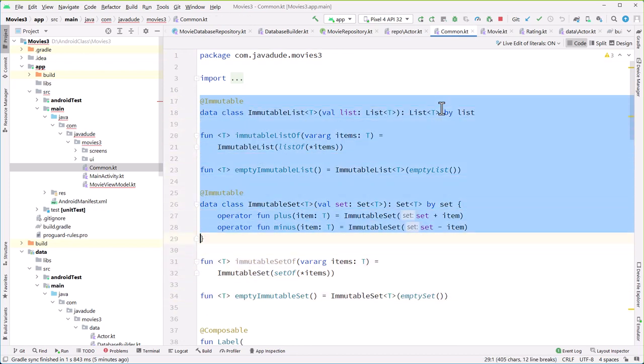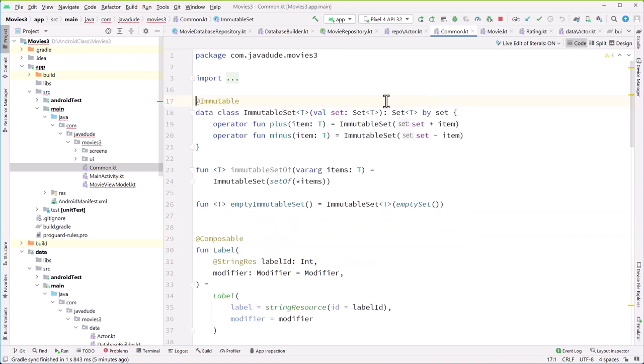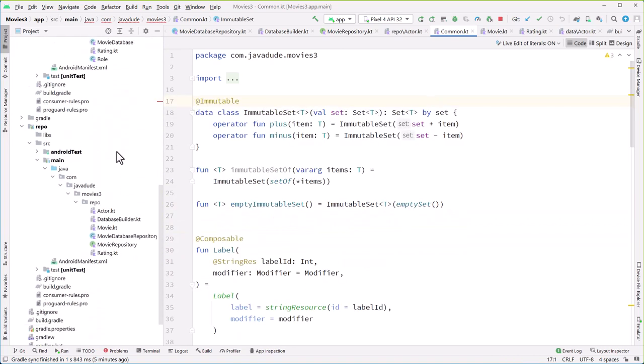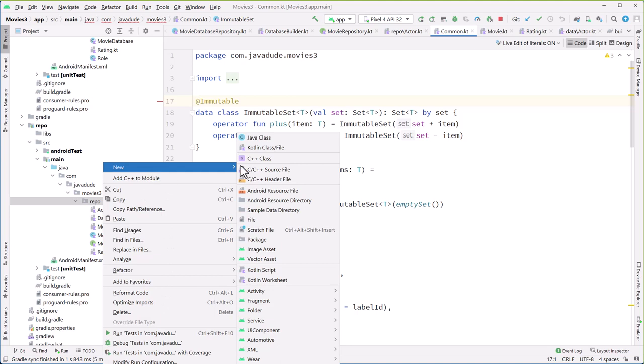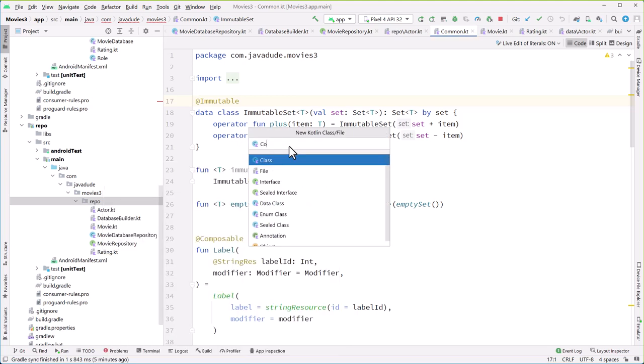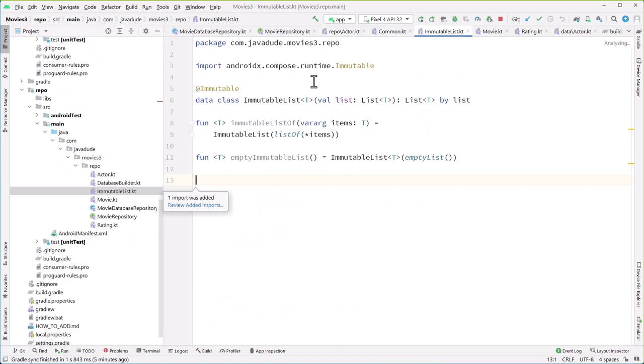And I don't think we're gonna need immutable set at that level. So I'm just gonna go ahead and pull those and come down to repo and create a new file here. I'll just call it common, I'll just call it immutable list. It's going to be a file, paste it in there. And now we can reference it.